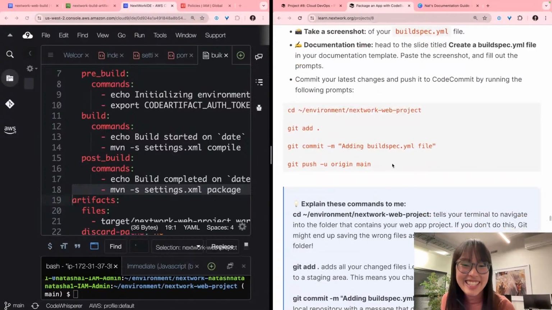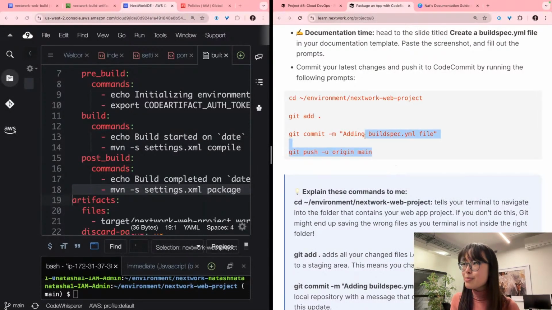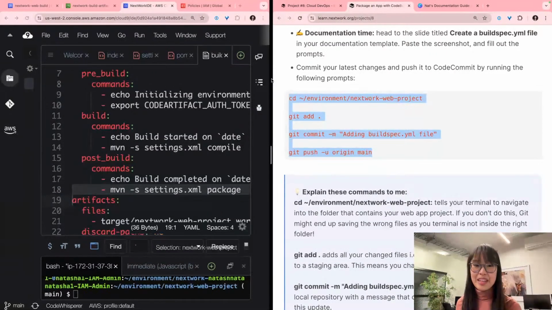Okay, so now let's get started with the next step. We're going to commit our changes and push it to CodeCommit by running the following prompts. These prompts are going to help us save all of our changes to that CodeCommit repository. And this line is so important. Do you remember why? We've just set up our CodeBuild to build whatever is in the CodeCommit repository. You're not going to build whatever is in Cloud9. That's just our IDE, our development environment. You're going to be building whatever code is saved in the repository.